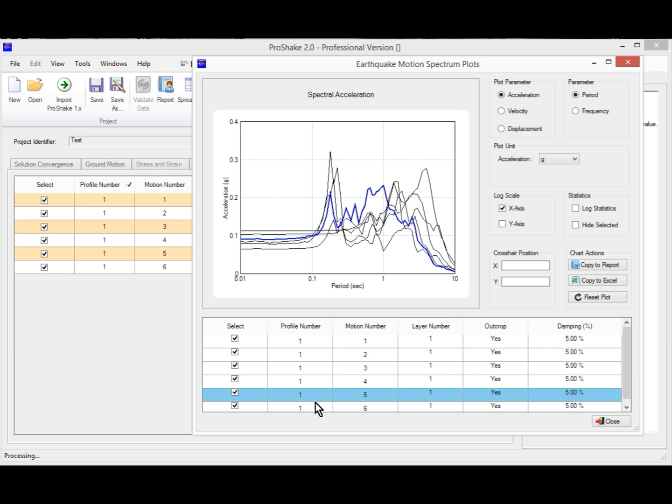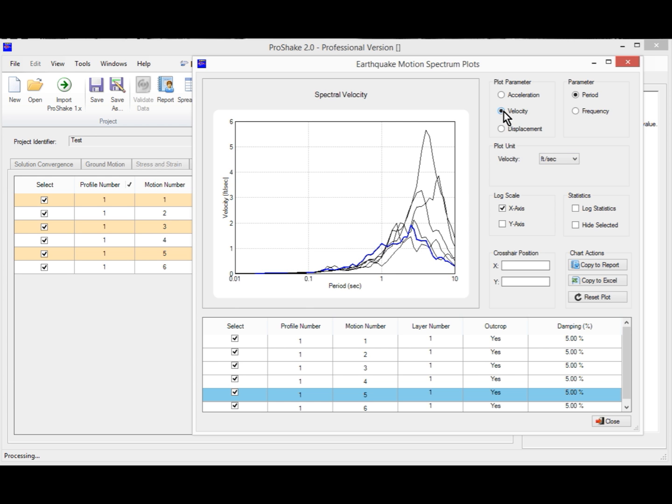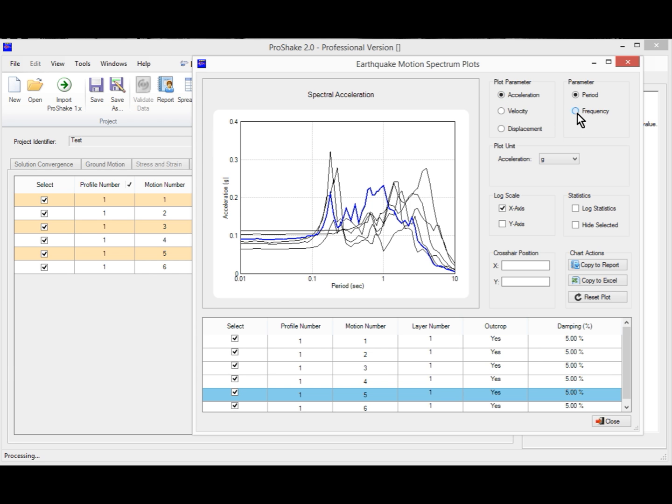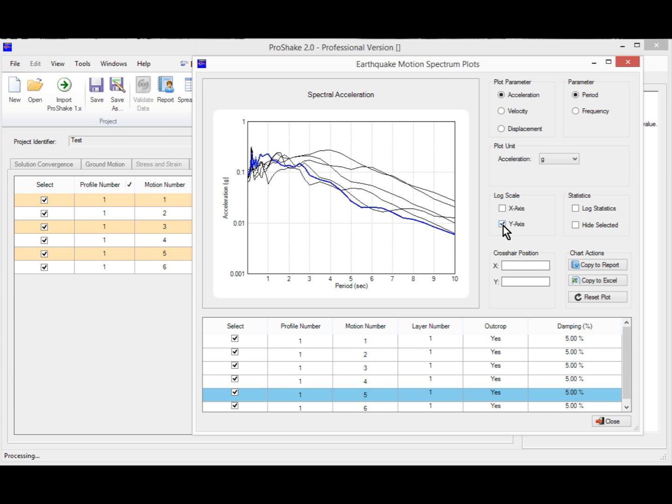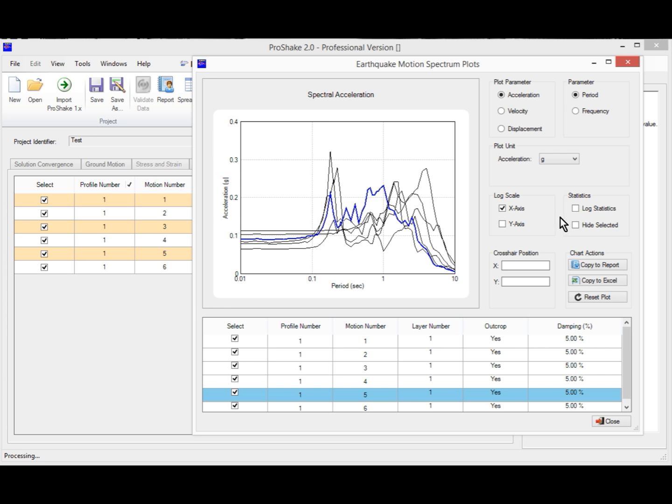One will be highlighted in blue. That is the one corresponding to the highlighted row in the table below the plot. You can choose which one is to be highlighted by clicking the different rows in the table. On the right side, you can change to plots of spectral velocity or spectral displacement. You can plot spectral values versus period or frequency. And you can change the units of the spectral parameter. You are also able to use linear or logarithmic scales and to plot median, 84th and 16th percentile spectra.